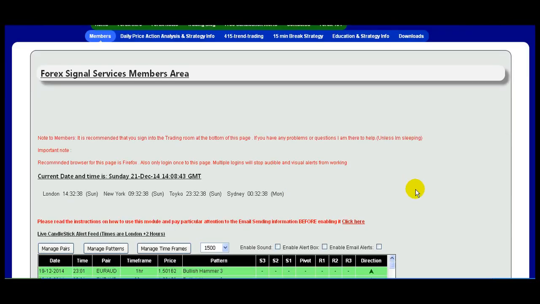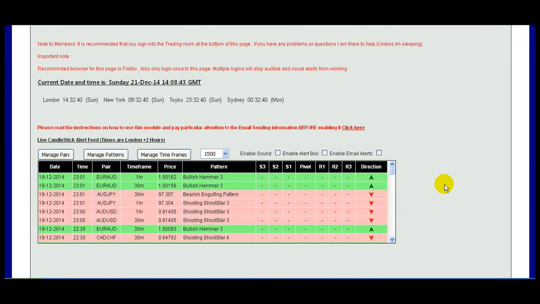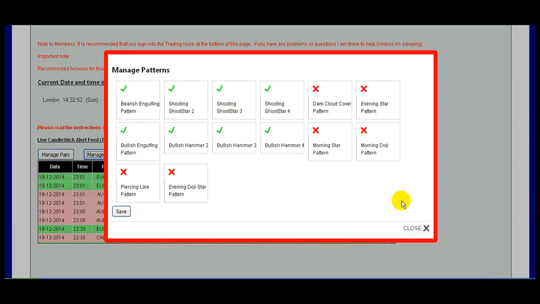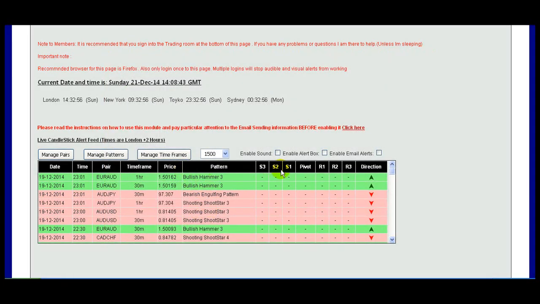So in your default members area here, you've got some modules, and your first module is your live candlestick alert feed. And what this basically does is, whenever there's a candlestick which matches one of these patterns here in this box, then you get an alert, and you can have that sent to your email with a visual on-screen alert or enable sound, or all three if you wish. So let's just take a quick look at these sections here.